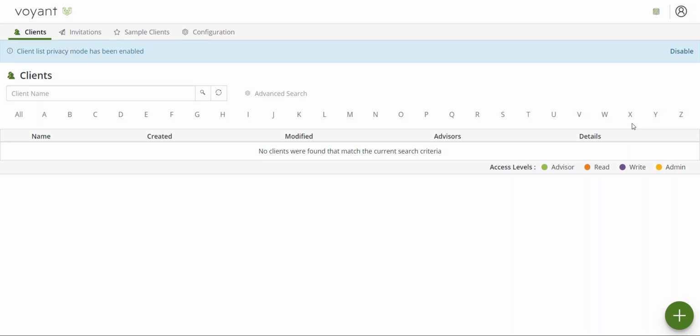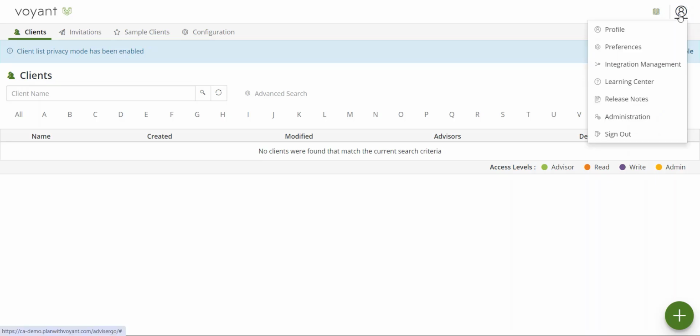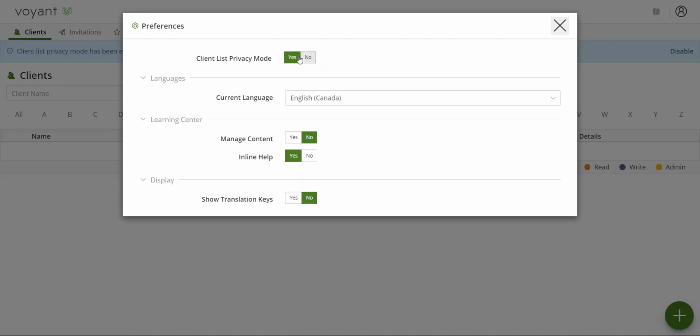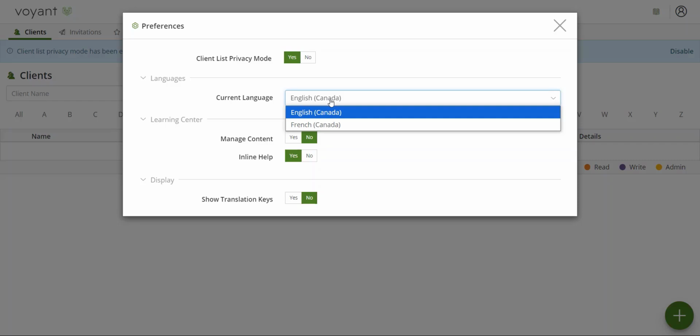We're going to start out on our home screen, and you'll notice that I have the client privacy list mode enabled. If you're ever in a presentation with one of your clients and you'd like to have this privacy mode on so that you don't have a list of clients open, you can do so by clicking the profile icon in the top right corner, go to Preferences, and turn the client privacy mode to yes. You can also switch between English and French in this section.